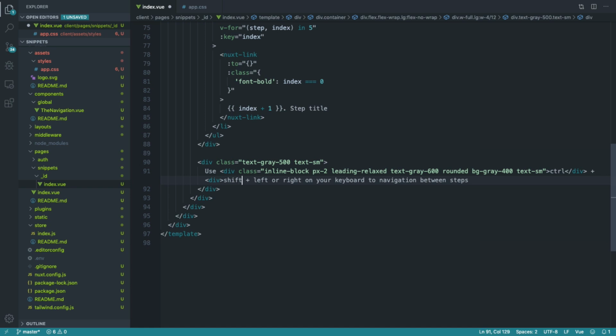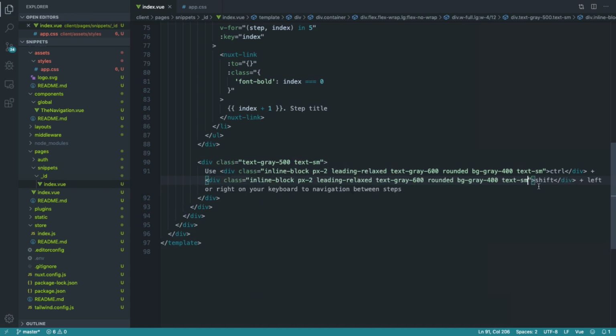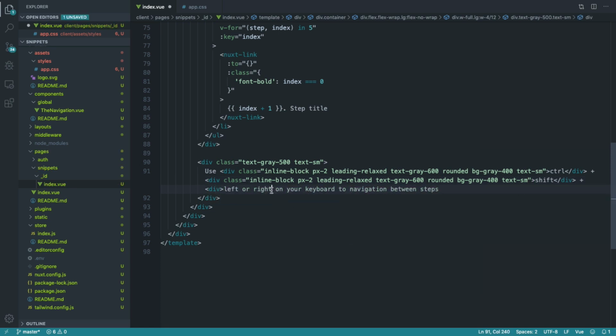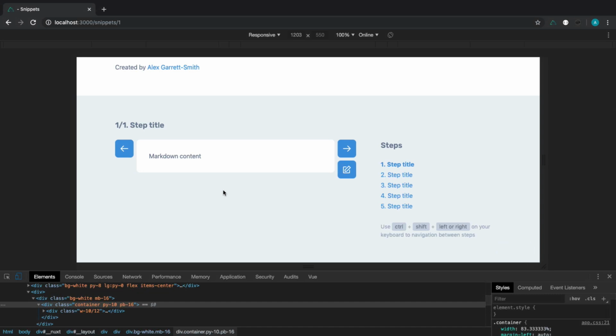And like I said, we can go ahead and extract these out to components later so we don't have too much repetition. But I think for now that's absolutely fine. So let's say the same for left or right, and apply the same classes in there. There we go. So I think that's okay.